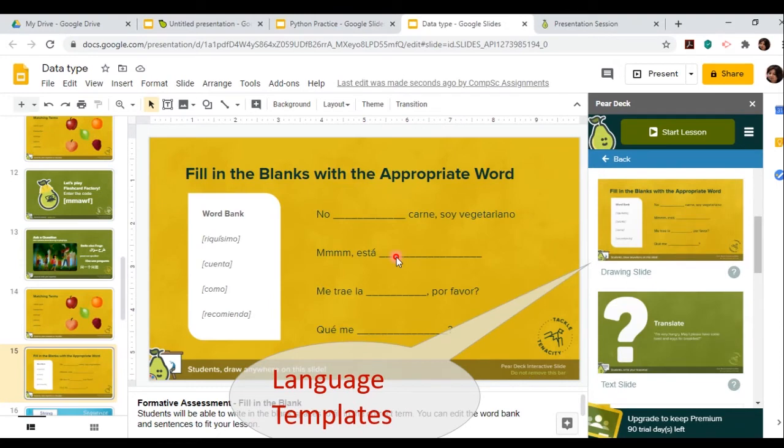Here a fill in the blanks is given. Again, based on language, fill in the blanks are given, and students have to fill in the blanks using this word bank. So this is again a drawing type slide. Students can mark arrows from a word to the appropriate blank to mark the correct answer.